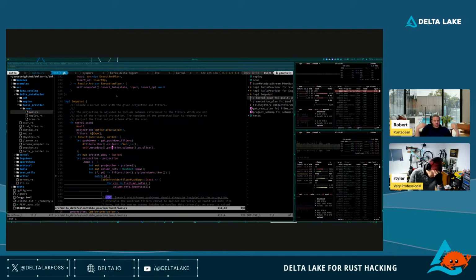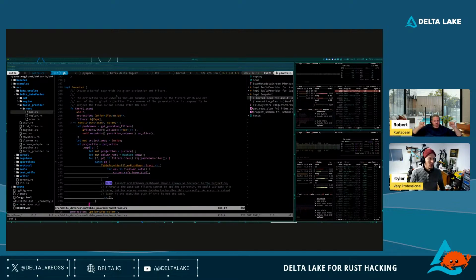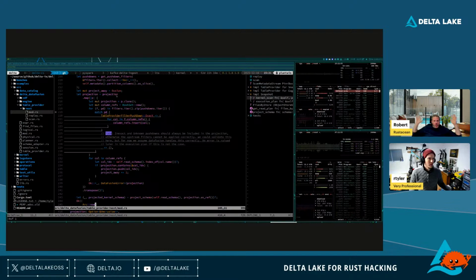Whereas DataFusion says, here's a projection I want from you. You said you can be exact on this predicate, so you figure it out. Make sure that the data you return complies with that predicate. But it doesn't want to see this column because we don't need it in the final result, and we already said we can be exact on filtering for this column. So what this means is we set up the kernel scan, and this is what's happening here, right?